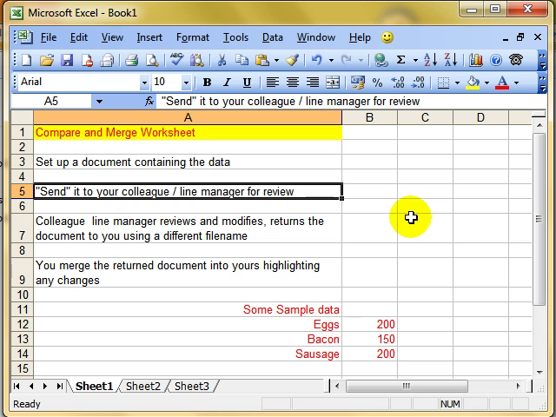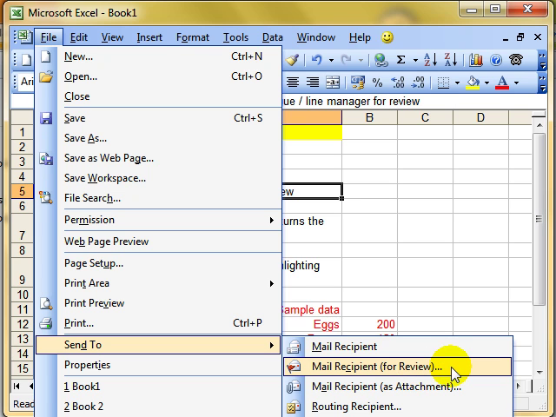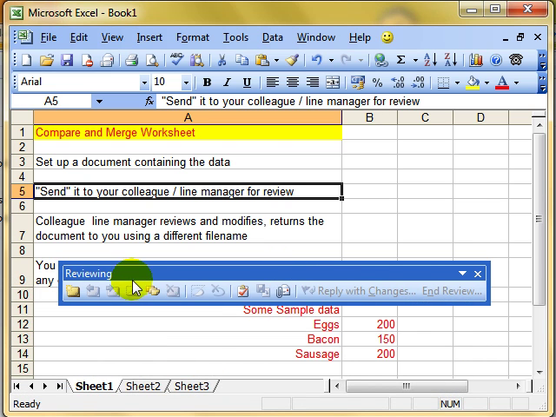If you have an email application such as Microsoft Outlook, then you can do file, send to, mail recipient for review. This will then email the document in a special format for reviewing to your colleague. When they receive that email and open the attachment, just cancel that. They'll be then able to make the changes on the document and then use the reviewing toolbar to reply with changes. Now that only comes available if we use that method.